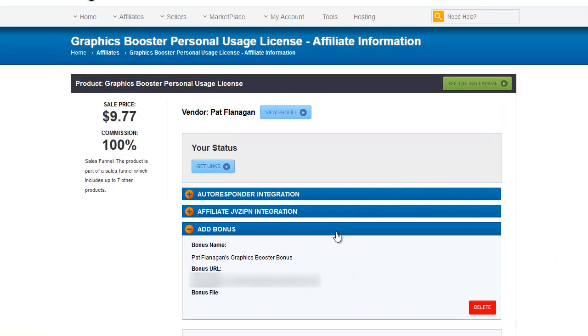Since I'm an affiliate for the product, it's my own product, I was able to add a bonus here. This is what affiliates will see if they want to promote your product. So on this page, they'll see the sales price here, what the commission is, how many other products are in the sales funnel, who the vendor is and the vendor profile, the button to click for them to get their promotional link, and an autoresponder integration to integrate anyone who buys through their link into their own autoresponder, JVZoo IPN integration if you need that for something you're doing as an affiliate, like for some particular special bonus, and the bonus that people get for buying it.